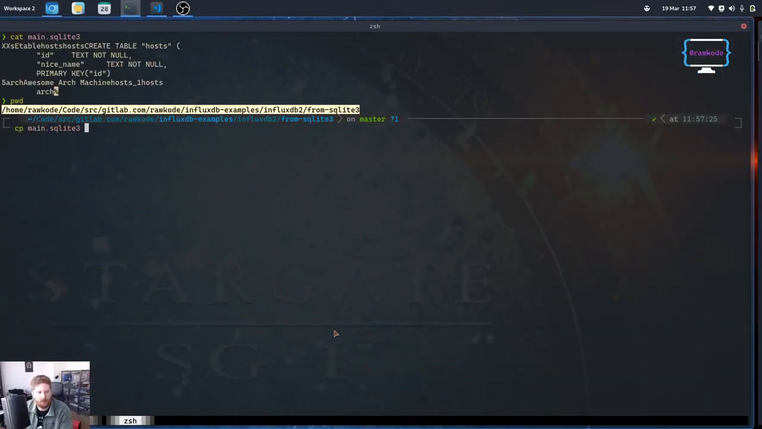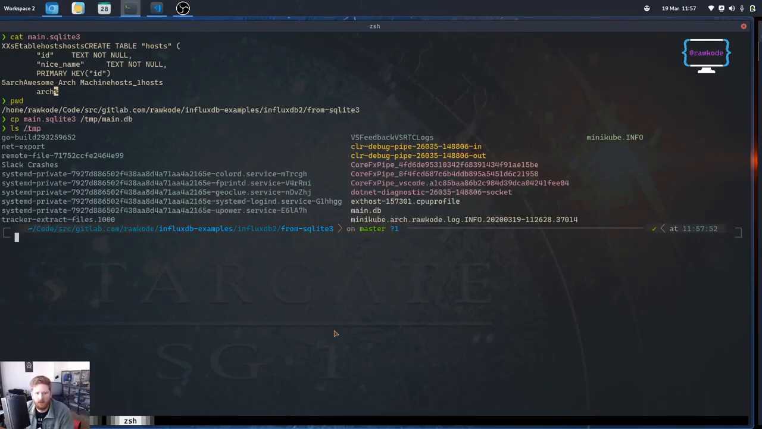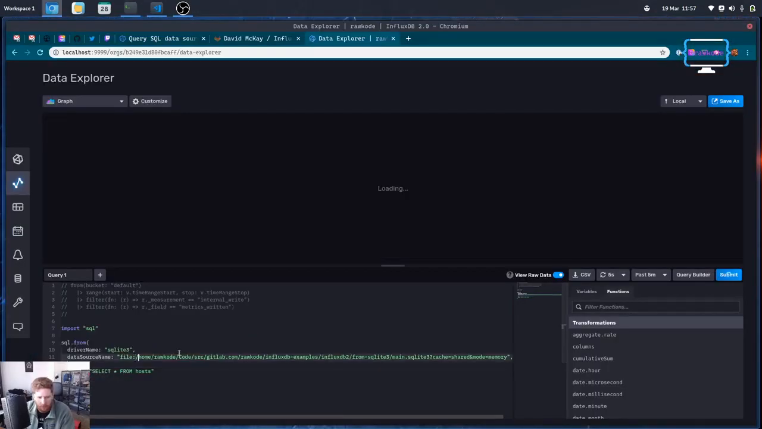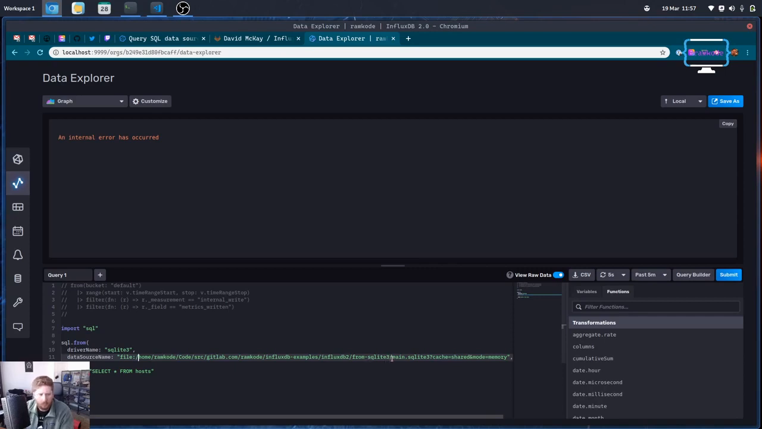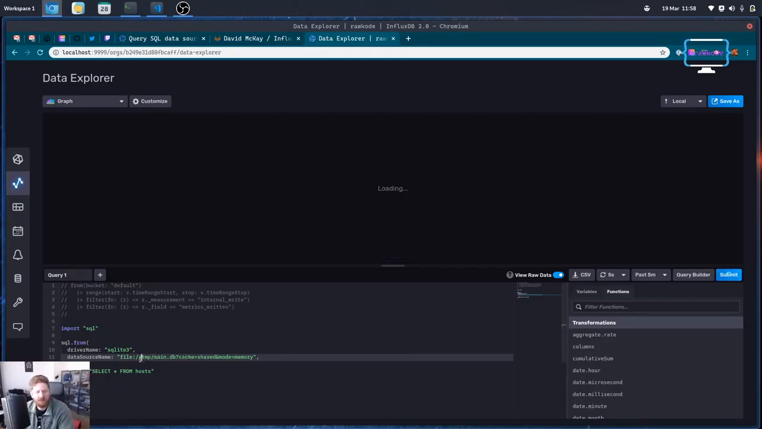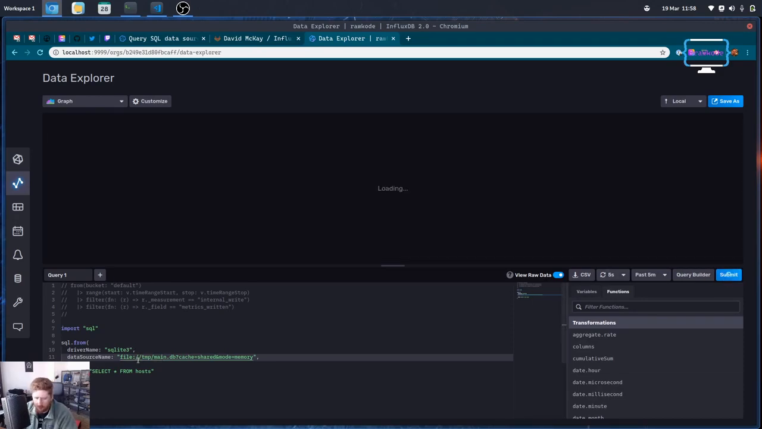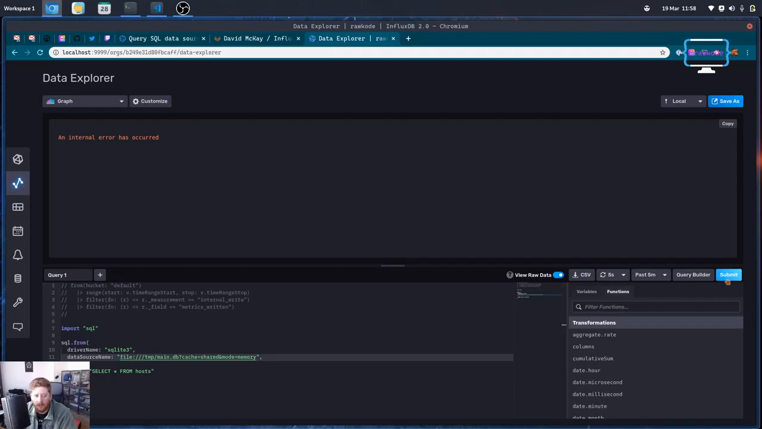Right, let's simplify that path then. In fact, we'll copy it to temp main.db, just because that's what they called theirs. Main.db. Let's try that. Temp main.db. Still broken. Now, file paths. When you use this format, sometimes one slash, sometimes two, sometimes three. Let's try them all. No, definitely broken.